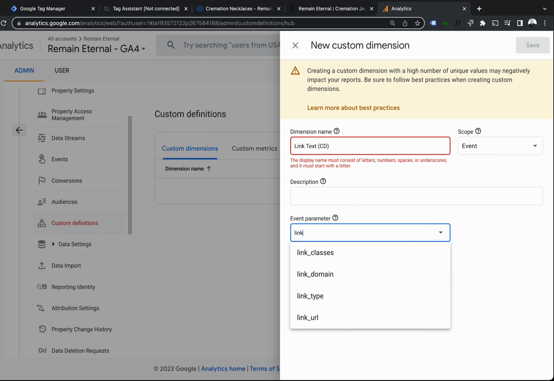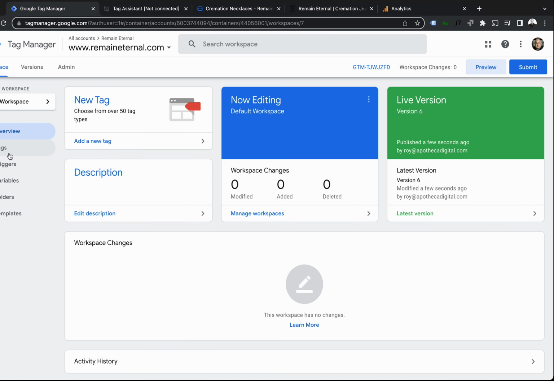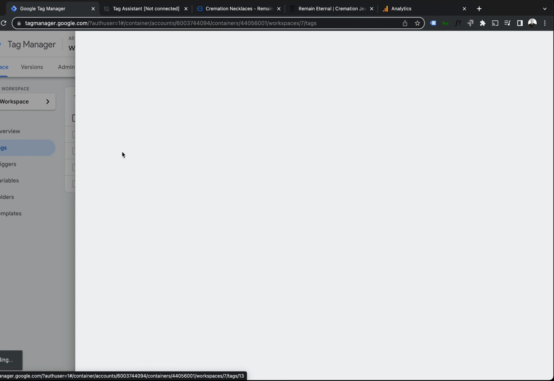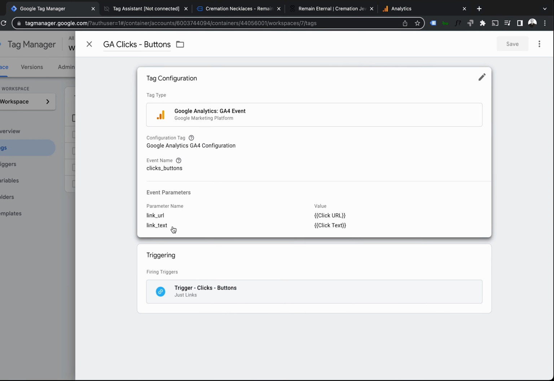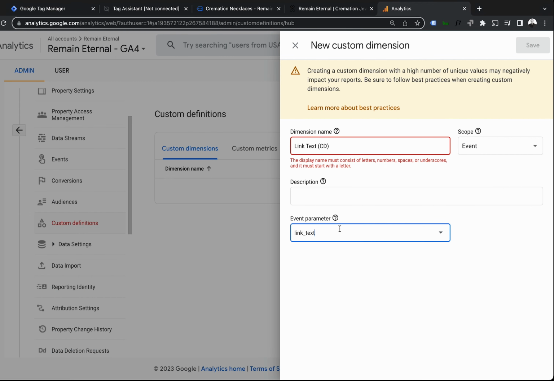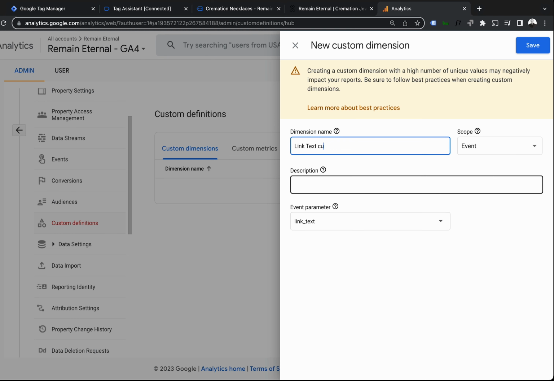So we're going to put link text, which we know is what we named that parameter in the tag itself. We can go back into the tags, into the buttons, and we've got link text and link URL. You can actually copy those from there if you want. So we are adding that link text. It doesn't like the CD, so we're just going to call it a custom dimension.